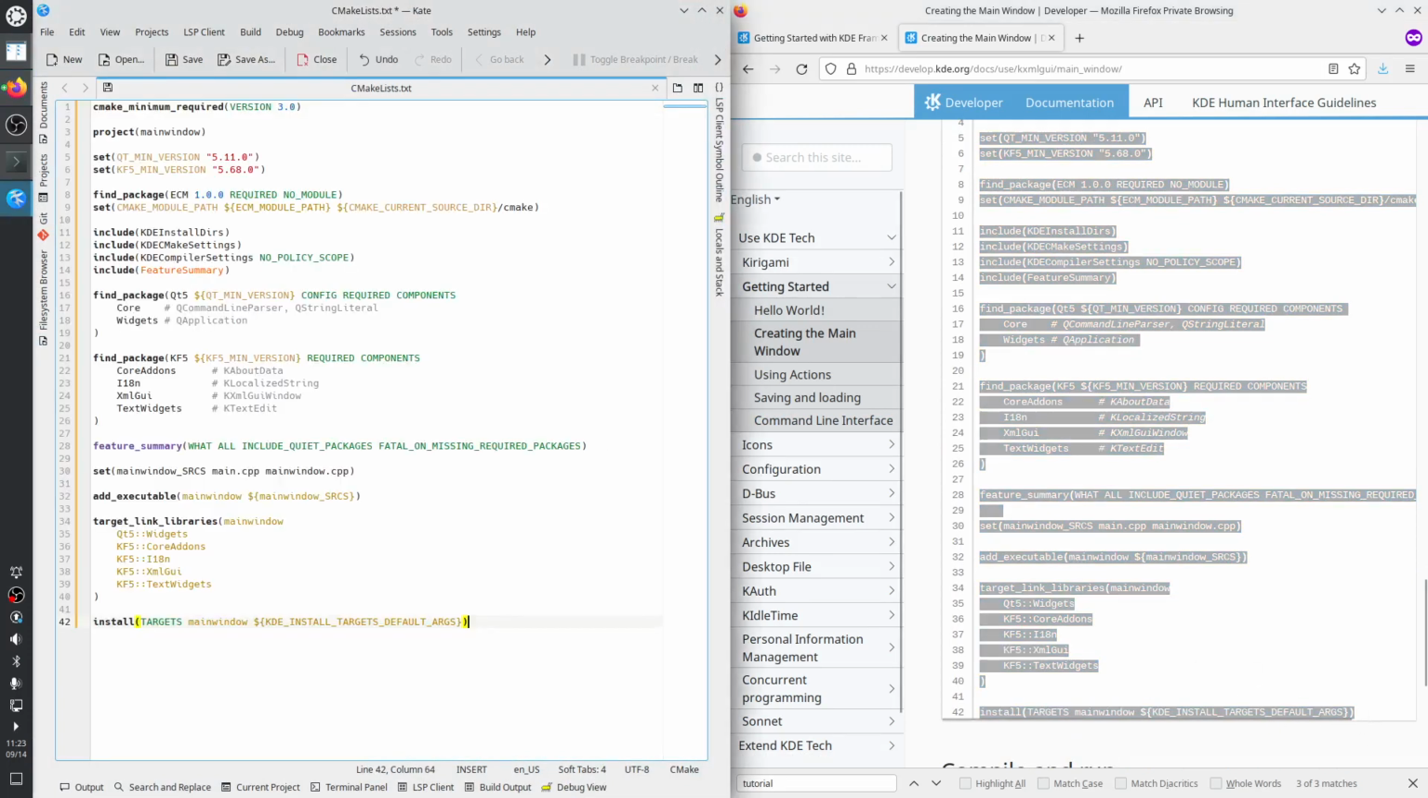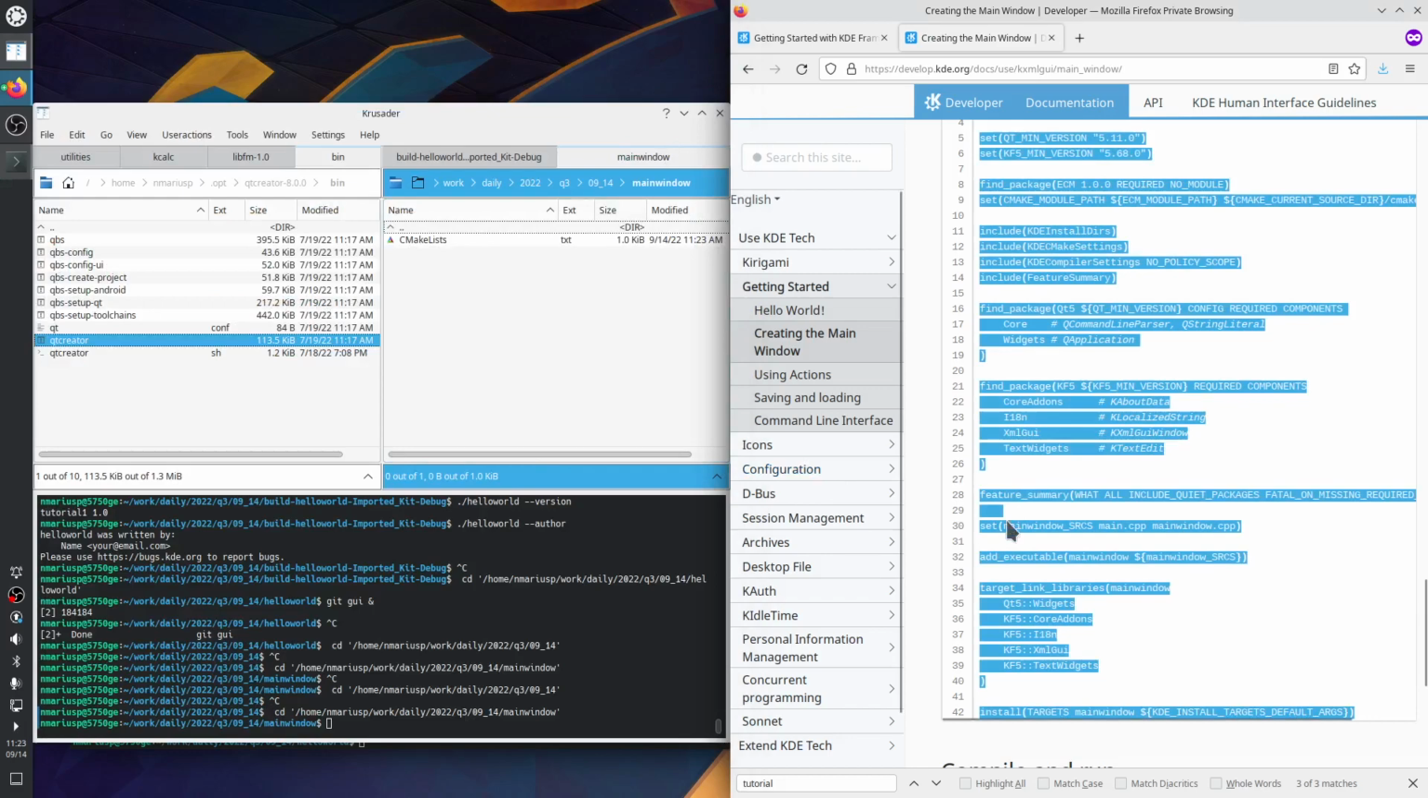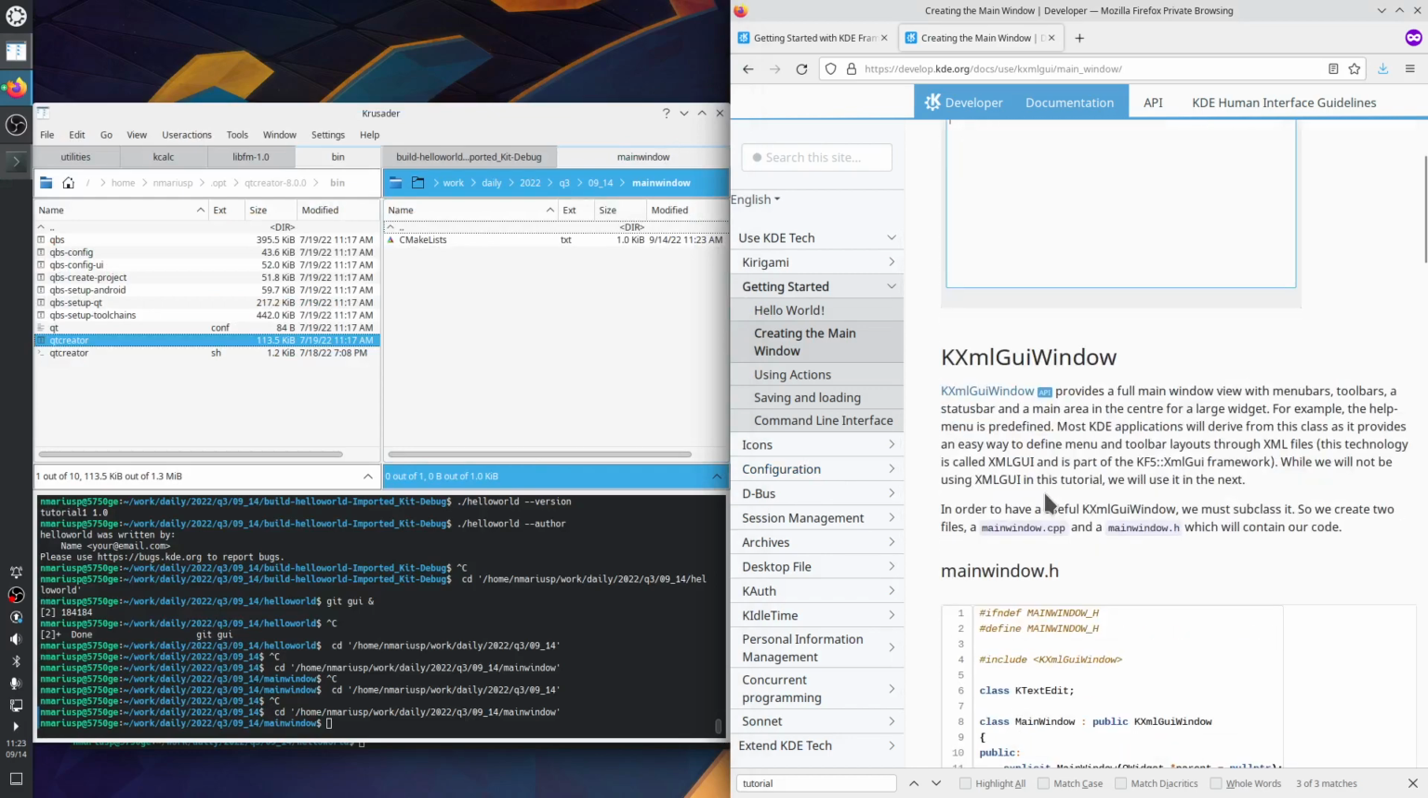Ctrl C, Ctrl V, trailing new line, Ctrl S. Okay, so this thing does not build because it needs a main.cpp and the main window.cpp file. Okay, let's look at these files.